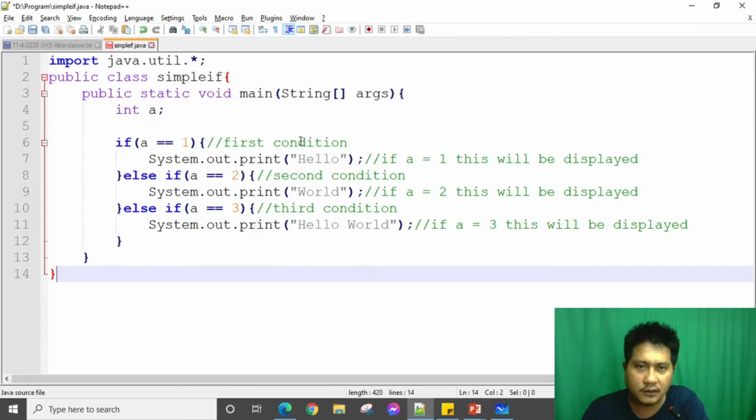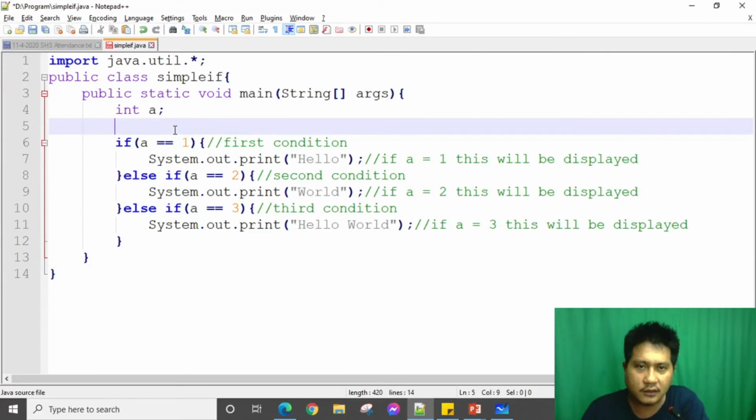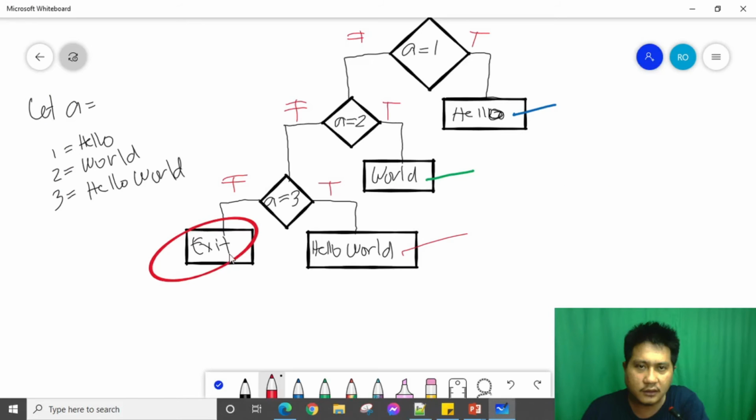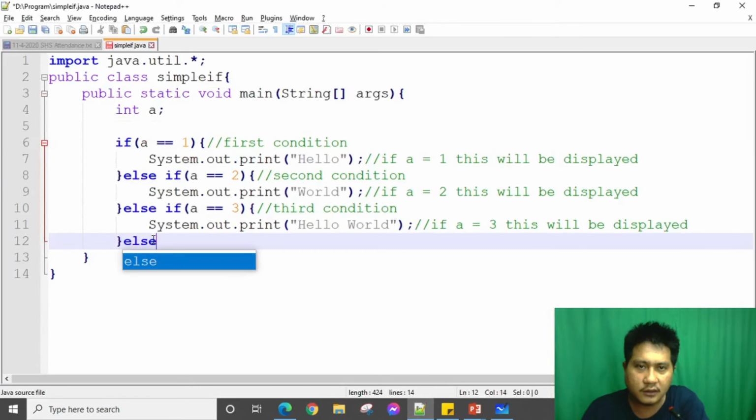So as you can see, we can have two or more if else statements in our program in Java. So it's not only if else, but we can have if, else if, then else. So for example, instead of exit, we put here, instead of exit, it will print invalid. Meaning the value of a is not equal to 1, not equal to 2, and not equal to 3. So in our program, we also add an else.